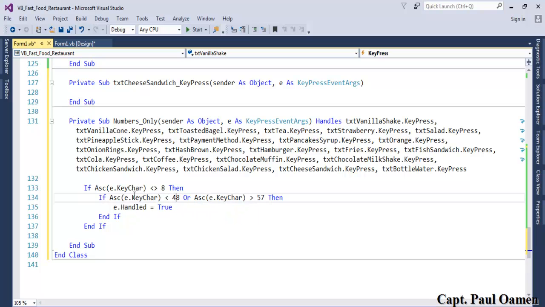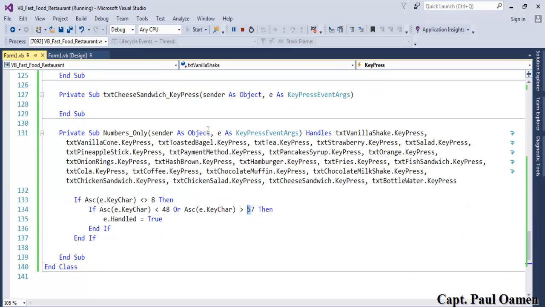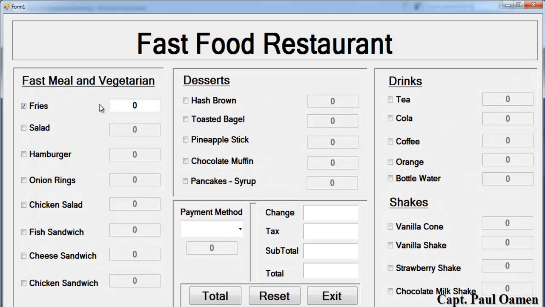Okay, so it has to be between this and this. If it's true, alright, else it will not accept any other character. So if I try to run it now, let's run it and you guys will see what I'm talking about. If I enable, I cannot enter any more data in there apart from numbers. You see, I can only enter numbers.